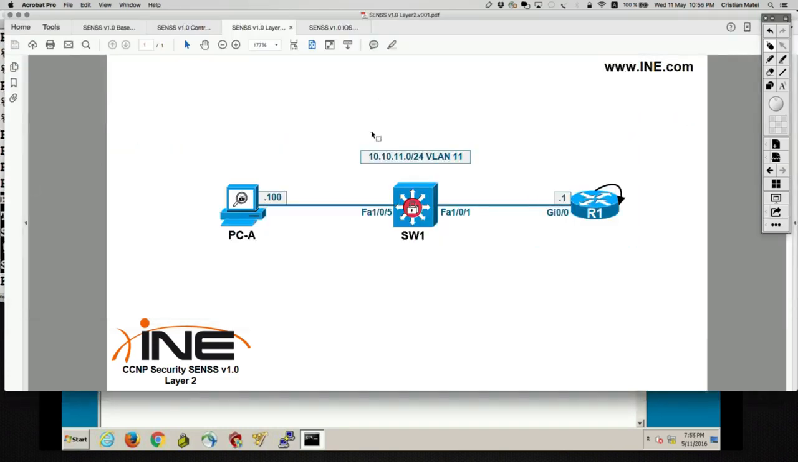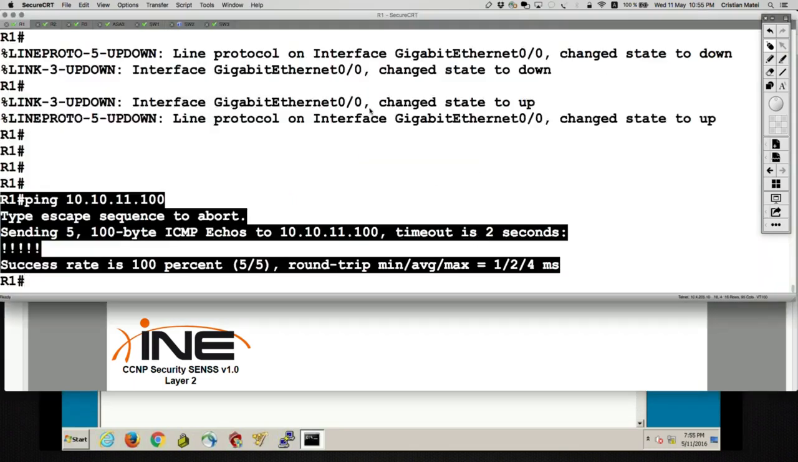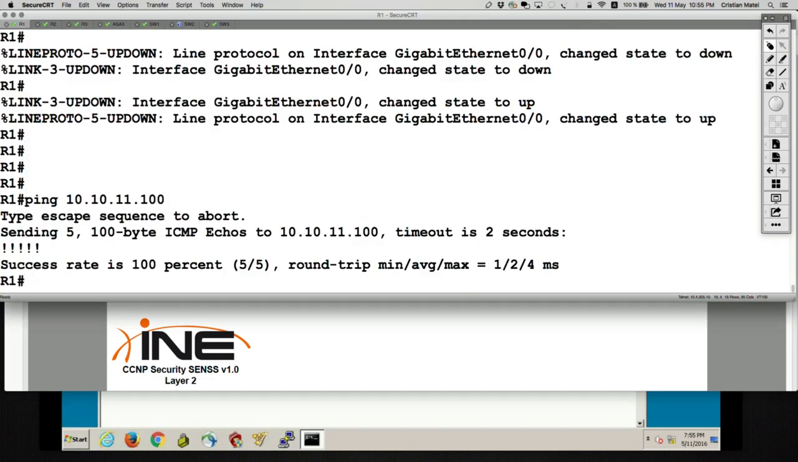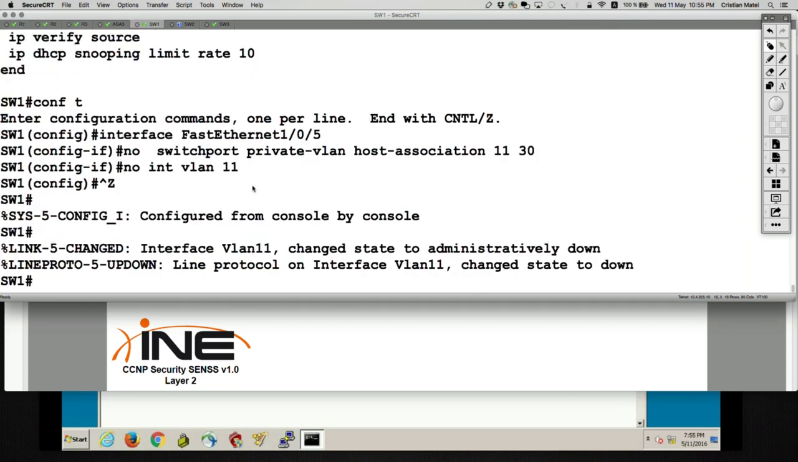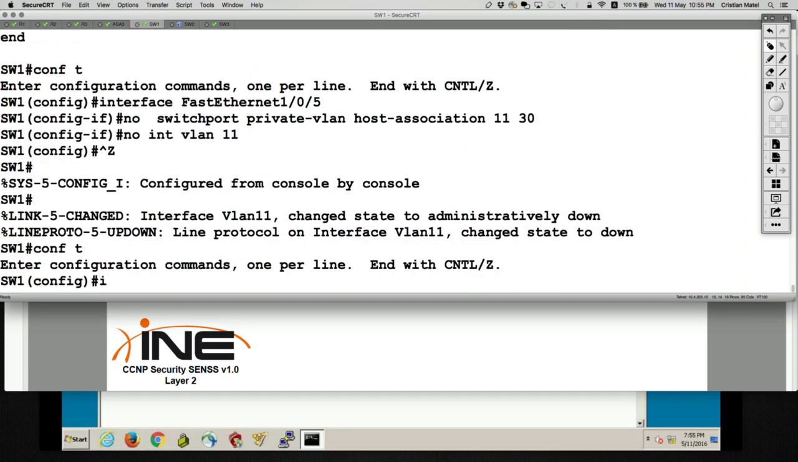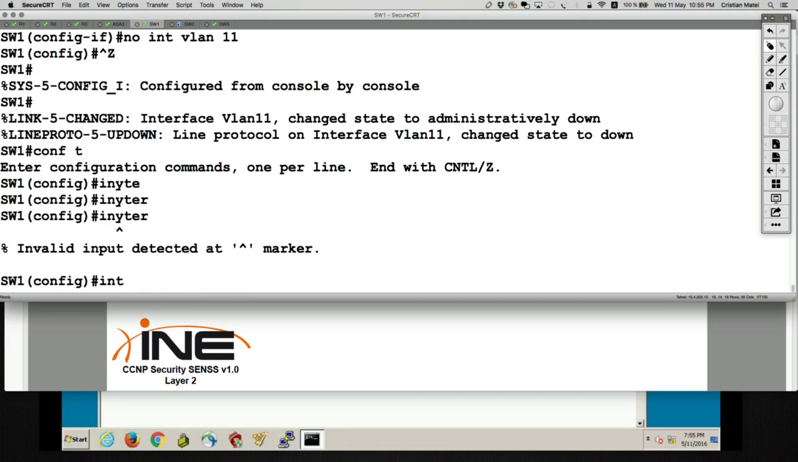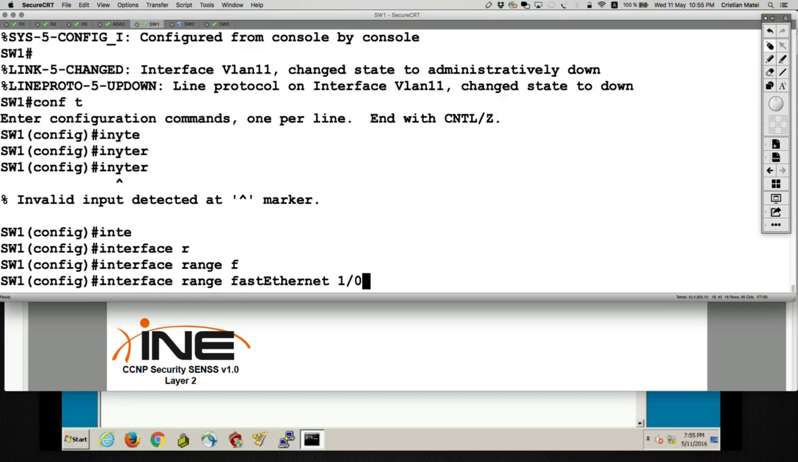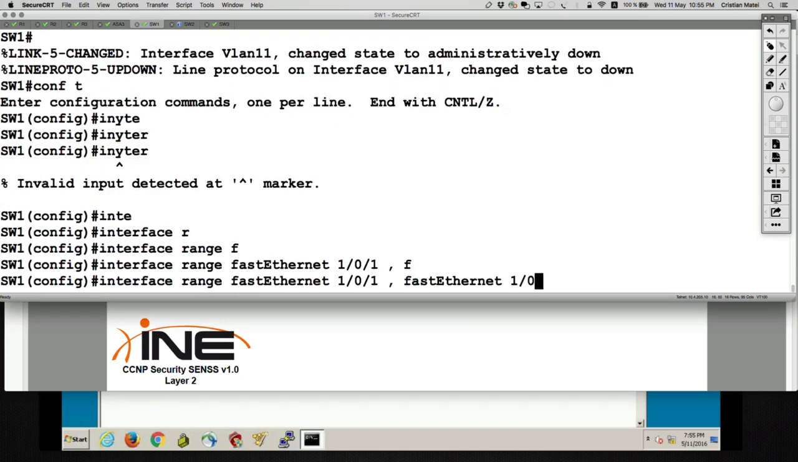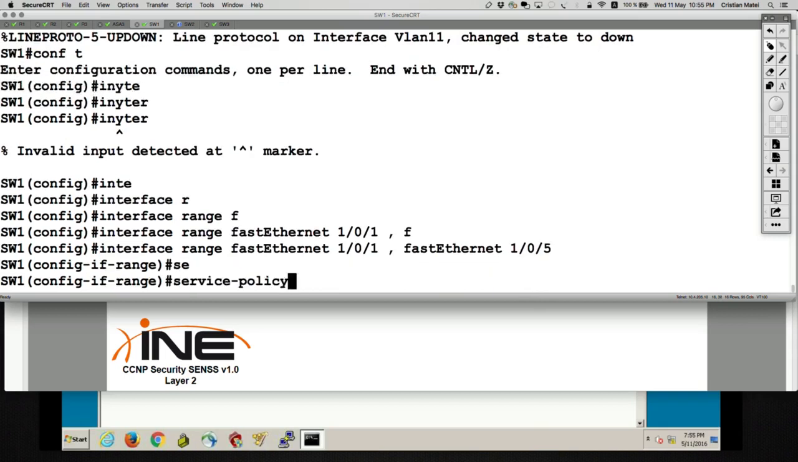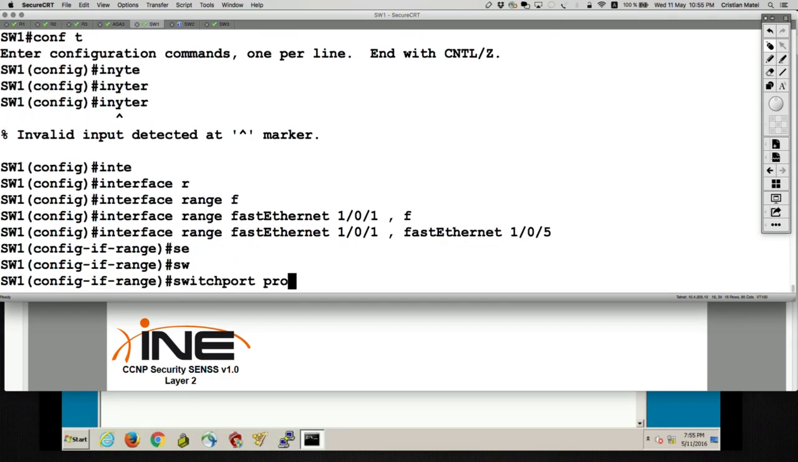As I said, I'm going to make both this port, FA105, and FA101 protected ports, which means router 1 and PCA can no longer speak one to another. So I'm going to say to switch 1, conf t, interface range FA101 and FA105, switch port protected.